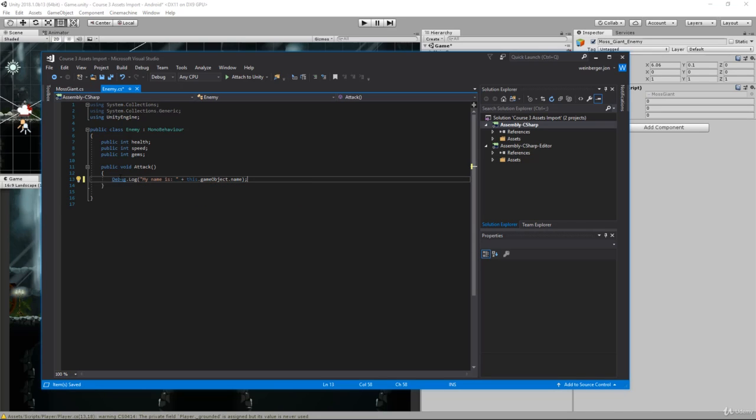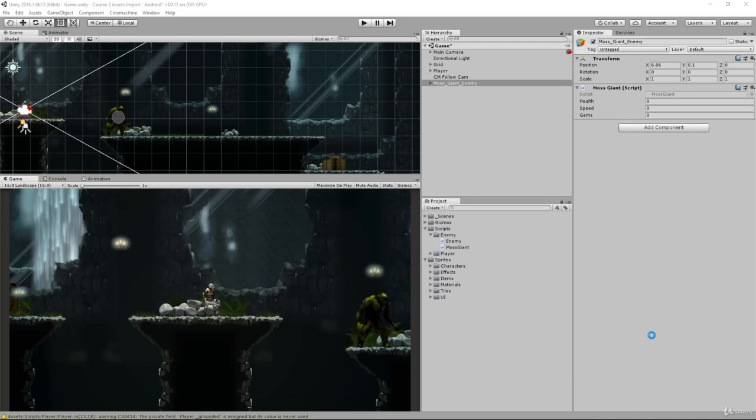We'll save this. And what's going to happen now is on void Start of our MossGiant, it's going to call this Attack function, which is shared here. And it's going to say "My name is", and it should print out the object that called this. Let's save this, head back into Unity, and let's run this game.